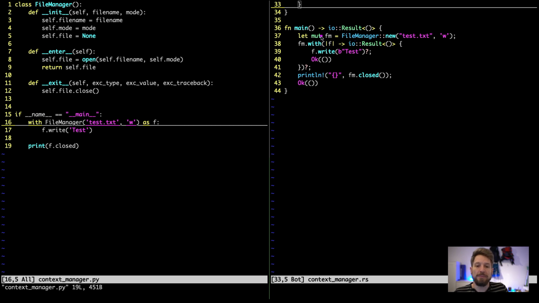To mimic the behavior of our with statement to enter a context manager, we can build it ourselves as well. So here I have my file manager struct that I have written a constructor for. I can directly use the same as I do on the left in Python. Then I implemented a method called with that takes a closure. So this is a way where I can mimic the behavior of a context manager in Python. And within the closure, I do my actions. This will have to return a result, of course, to handle errors.